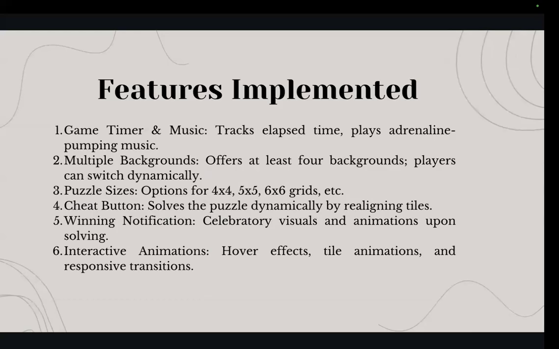The next is multiple backgrounds. There are at least four background themes to choose from. This allows players to customize their experience, and the backgrounds can be switched dynamically during gameplay, so players can select what suits their mood.